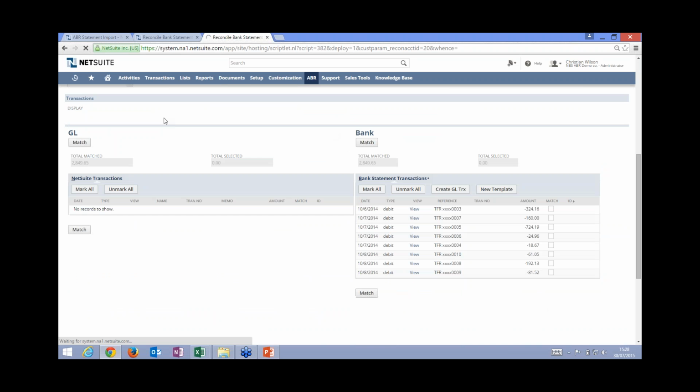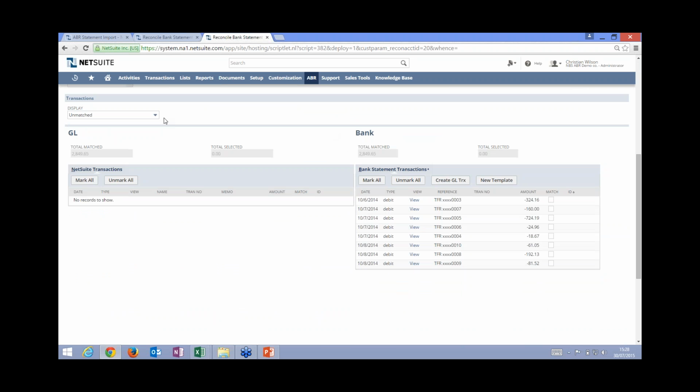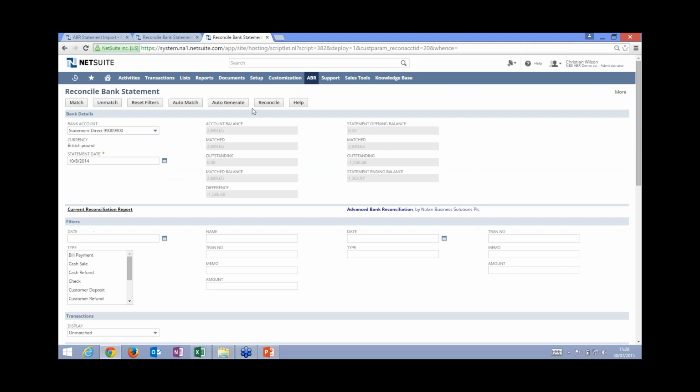So I've extracted it through Statement Direct. I've extracted the transactions from NetSuite as well as the bank through Statement Direct. I've automatically matched them through Statement Direct, and now it's just a case of doing the final reconciliation, the things which can't be matched, before again going to my reconcile to finish off the reconciliation and then be able to produce my end of reconciliation report.